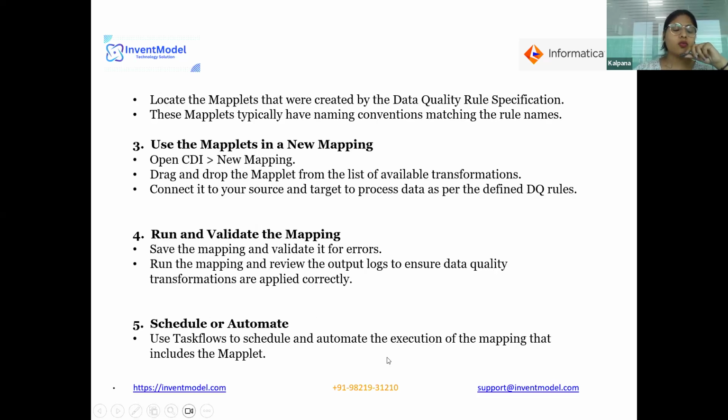After that, open the mapping designer. We have to locate the maplets that were created by the data quality rule specification. These maplets have a naming convention matching the rule names. So first we provide the name for the naming convention matching the rules. After that, we move to the third step where we use the maplets in the new mapping.